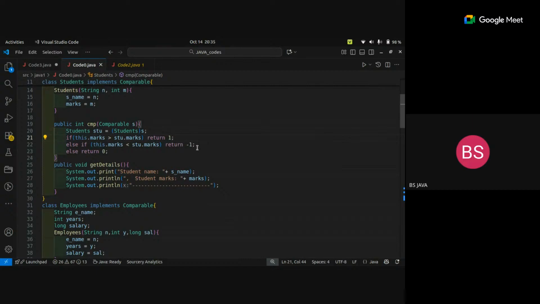This is the convention used for less than. If it is less than, then you use -1. If it is greater than, you return 1. So that's the convention. If it is equal, return 0. So on the basis of marks, I'm comparing students.